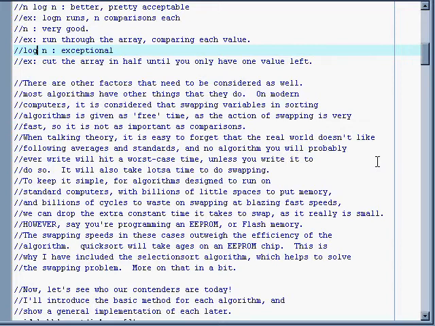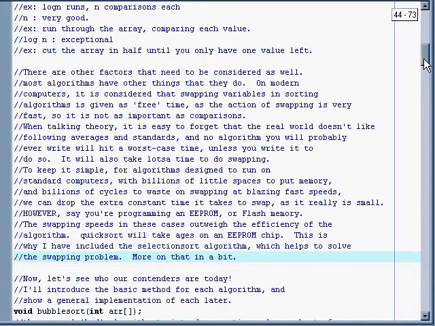Theoretically, it is, but again, on modern computers it's going to take no time with swapping. It's going to be a small constant, so we can just about ignore it, except in cases where we can't. Like with EEPROM or flash memory, that's going to take an insane amount of time to run even efficient algorithms like quicksort. So I have a sort that I'm going to show you that solves that swapping problem.